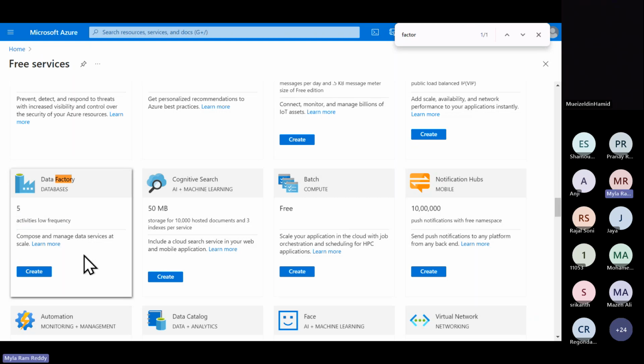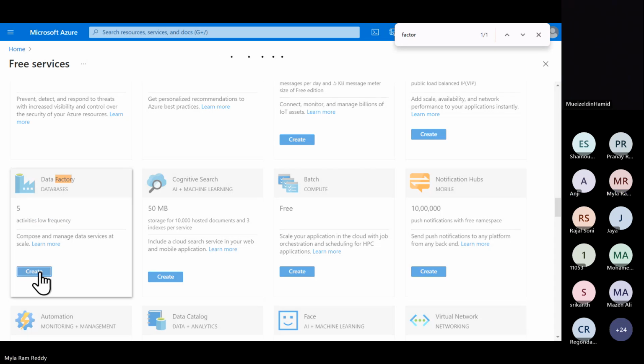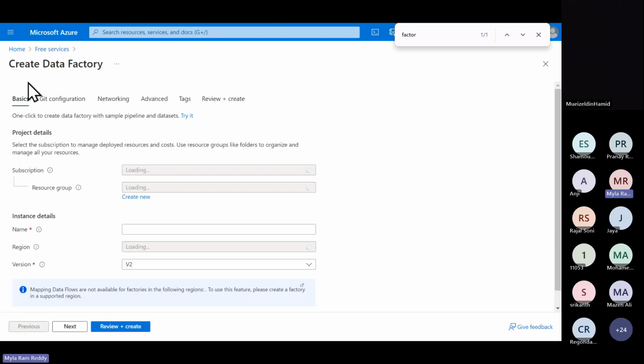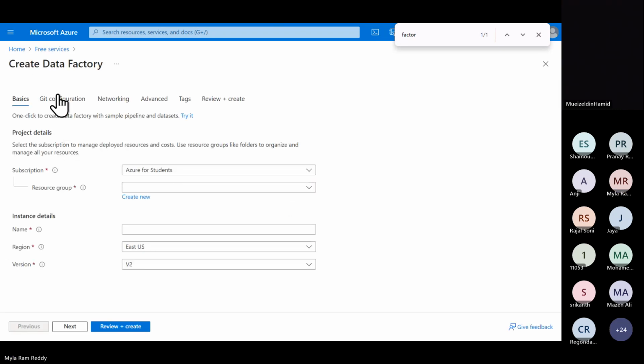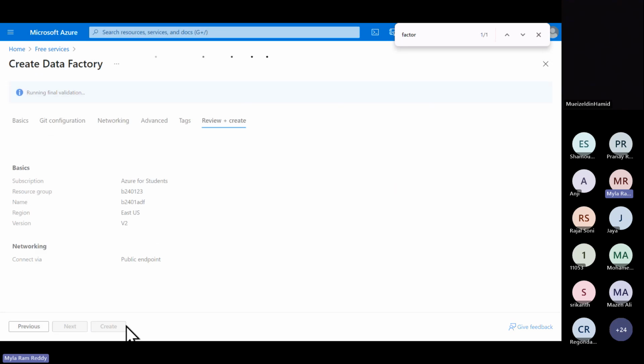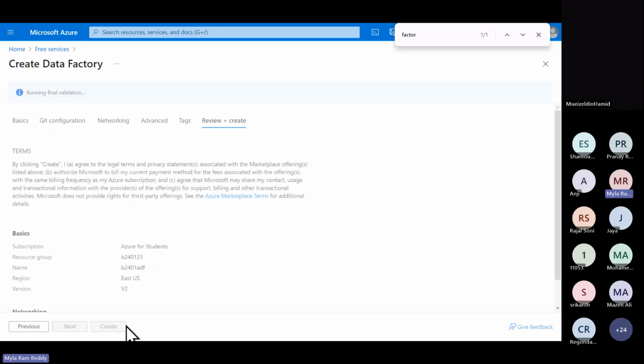Okay. Now click on create. The moment you click on create, the create data factory window comes. Then it is asking for subscription and resource group. We select the subscription and resource group as usual. Then it is expecting the name. The name we are providing is B2401 ADF. Then region and version, whatever is there, you need to keep it. That's what you need to do. The moment you say review and create, ADF is going to be created.